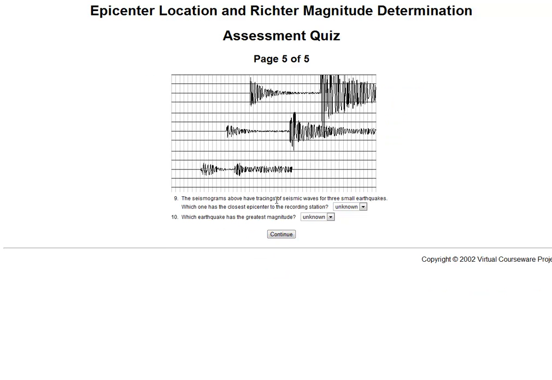Seismogram above have tracings of seismogram. Which one is closest to the recording station? It's got to be this one because the P wave got there first. Bottom. Which earthquake has the greatest magnitude? This one's close, so it should be big. This one's farther. That's the farthest one, and it still is the biggest, so I'm going to say the top one.